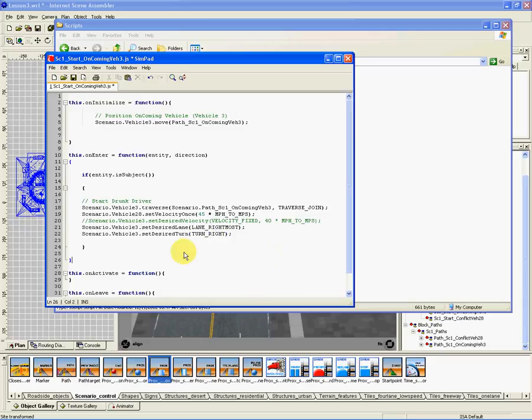If you wanted the vehicle to be triggered by another, say some other vehicle in the database to trigger this, what you would use, rather than if entity is subject, you would say if entity, and then 3 equals signs. That basically means exclusive equals.